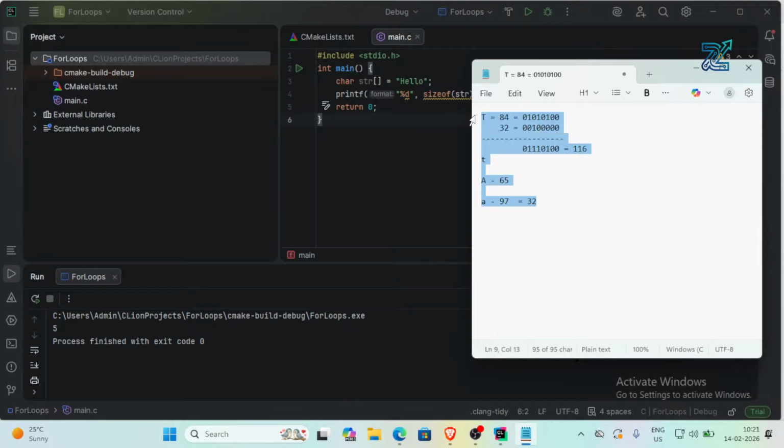So for that, see here, first a string should be like this, H, after that E, and L, another L, after that O. So this is how it's being stored in that. But one more thing will be stored here, that is the value of null.